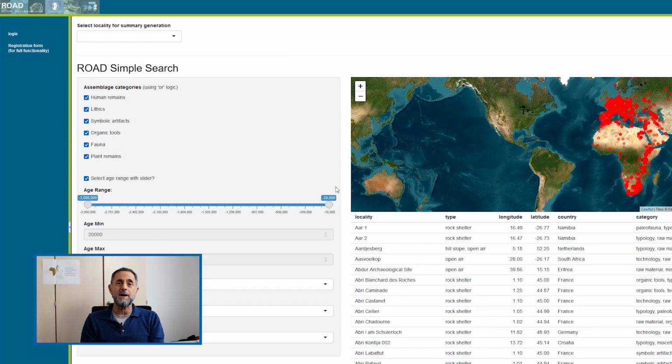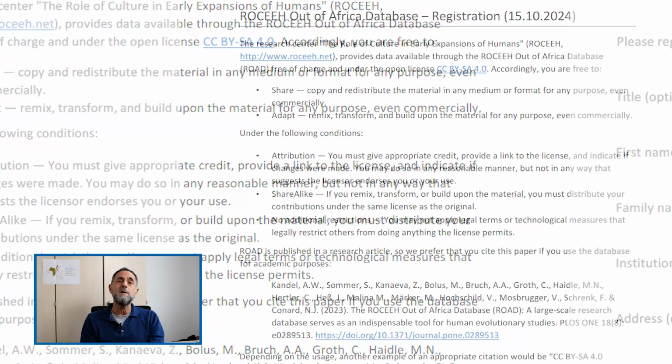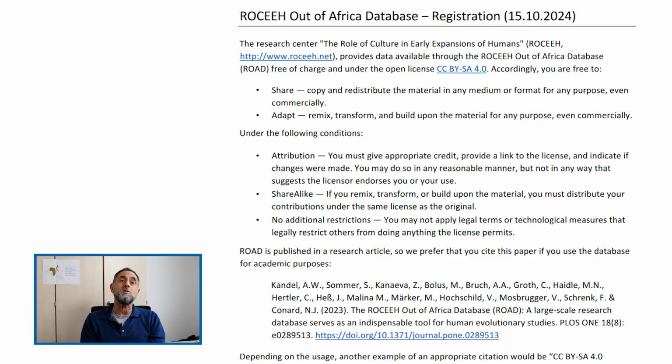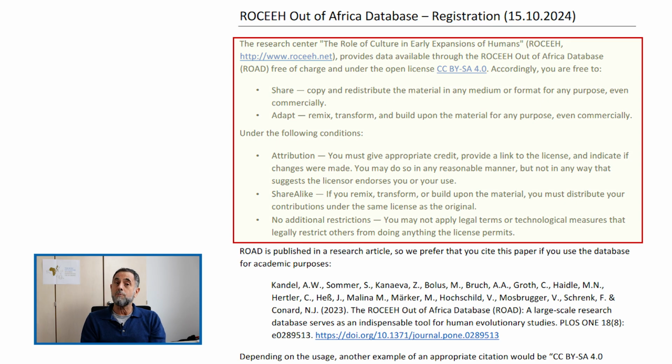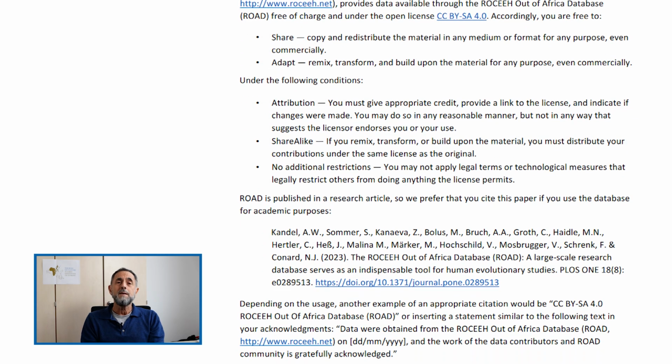You click on registration, and when you do that, a form will pop up. It's the user agreement, and with this form, it instructs you about some of the requirements for using Rode. First, it also informs you about the licensing, and it's an open license. That means you're free to do anything you want with the data. It's CC BY SA 4.0, so it's the most open form of data use that there is.